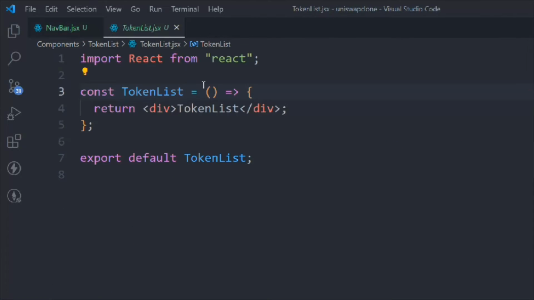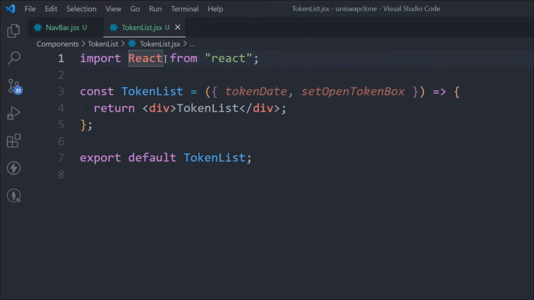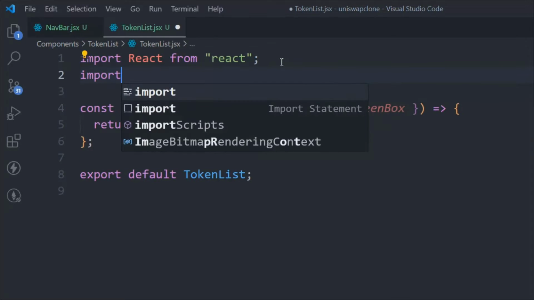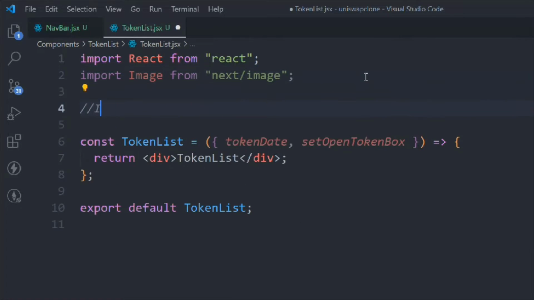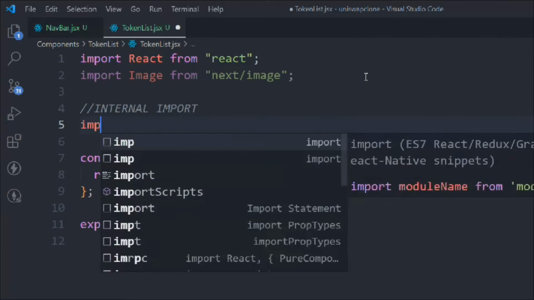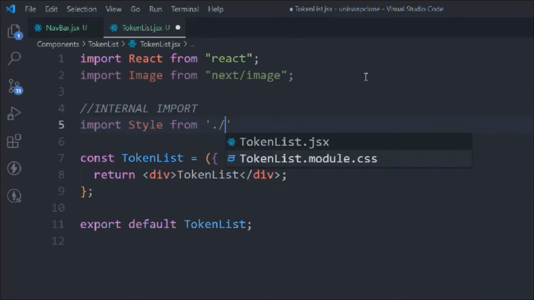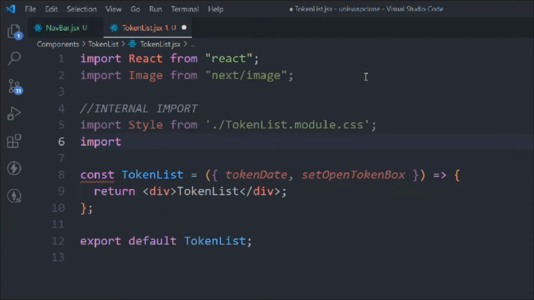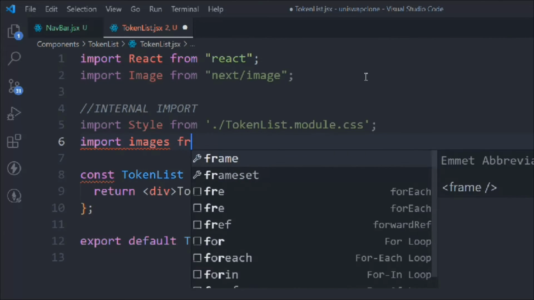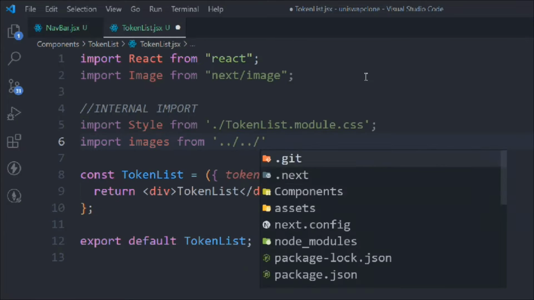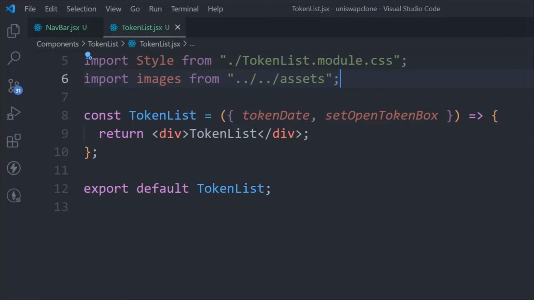Simply come here, and here we have to receive the props, so the data, and we have to receive this one as well. So these are the two props we are receiving, and now we have to import a couple of things from React. So let's import the image, and let's do the internal imports. We have to import the CSS file that's coming from the same directory. We have to import the entire images, and that's coming from the assets folder. So those are the external and internal imports we have.